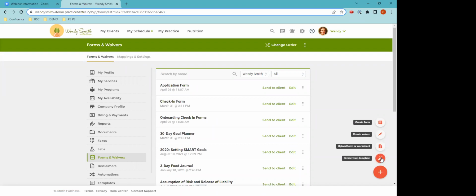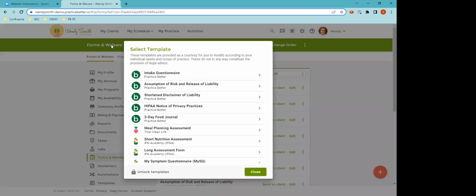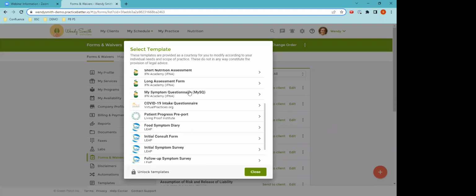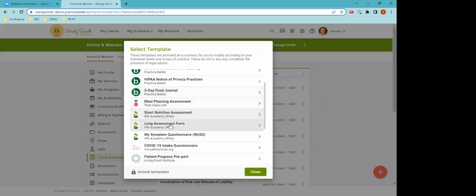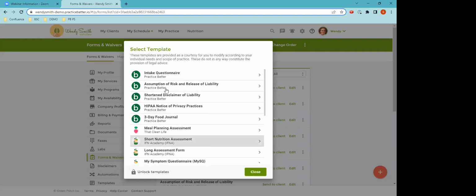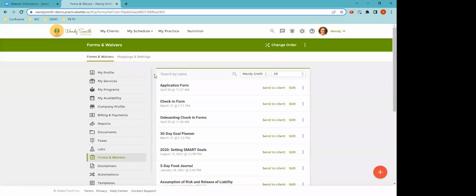So let's select the create from a template. And so these are some of the pre-built templates that are offered to you that you can take a look at. You can edit any of these. So for today, we're going to select one that was built by Practice Better, and it's the intake questionnaire. So you're going to just click on that form.